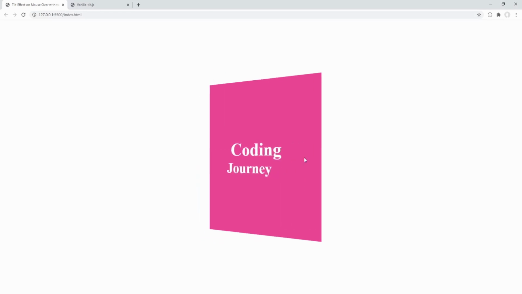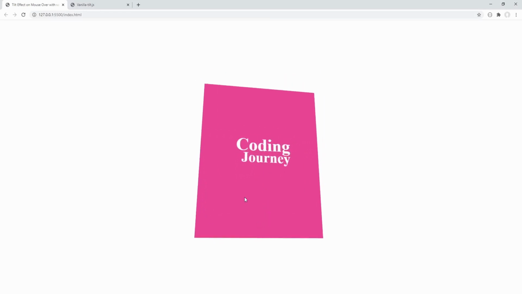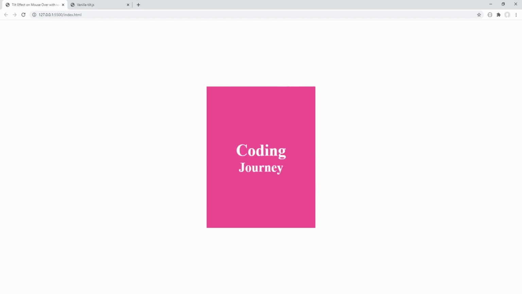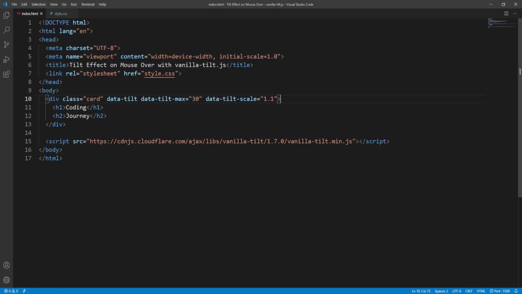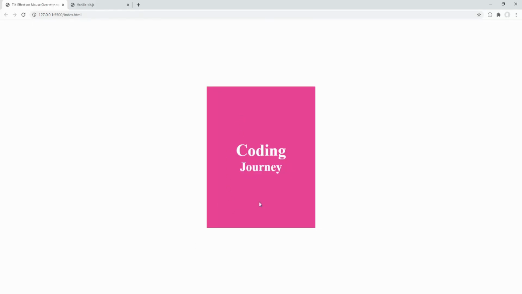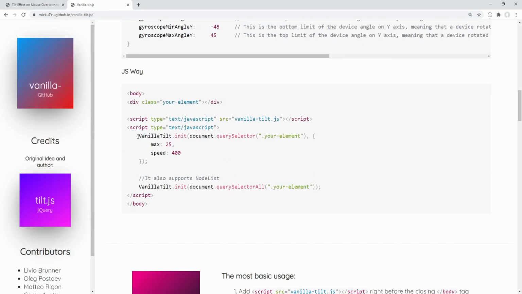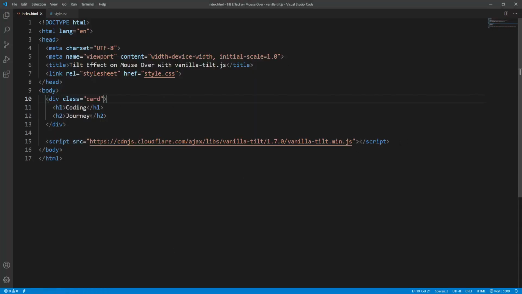As expected, we now get a more intense movement from the H2 element. Okay, and finally, let's see how we can initialize and configure the tilting elements with JavaScript instead of using the HTML data attributes. Obviously, after removing the data-tilt related attributes, we don't get the tilt effect anymore. So let's move back to documentation, copy this JavaScript code snippet and move back to our HTML file.